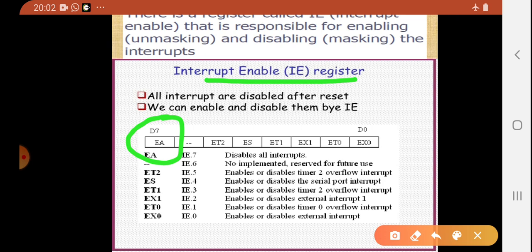So this 7th bit, the MSB, most significant bit of the IE register, the interrupt enable register, is used to enable all the interrupts. If this bit, D7 of the IE, is 1, then all 5 interrupts will be enabled. If we are not interested in enabling all the interrupts, then this bit should be 0, and the corresponding bits of the IE can be used to enable individual interrupts.